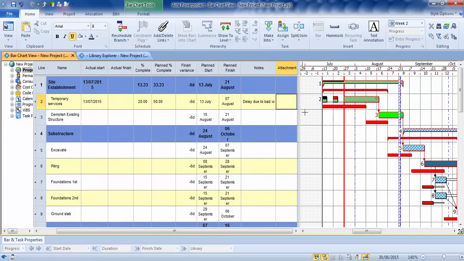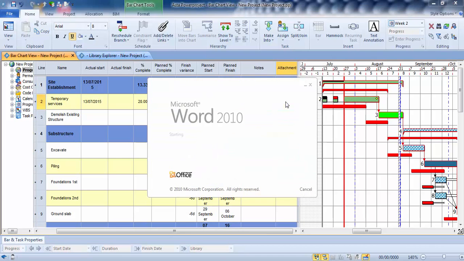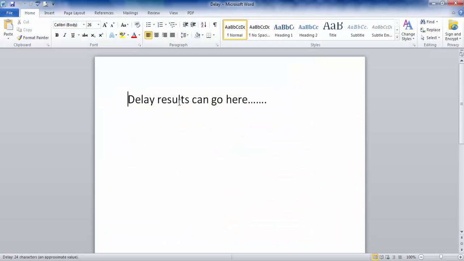Alternatively, in the attachment column, you can type in the location of a document which is on your network somewhere. And then you can click it. It then opens up Word, and you've just got a hyperlink to a Word document into which you can type in a reason for delay or keep a site diary of sorts.